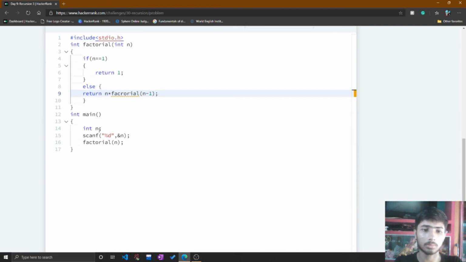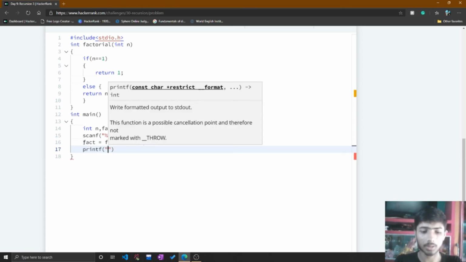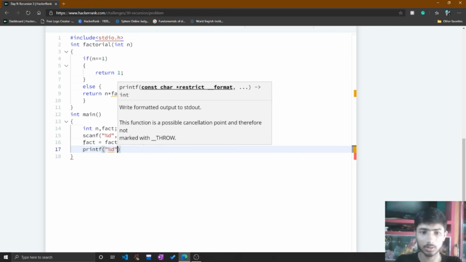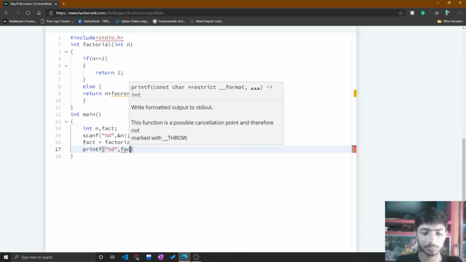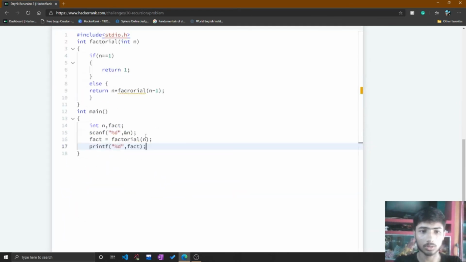So I simply declare another variable, which is fact, in the main function, and then simply write fact equal to factorial n and then print the fact. So fact is the integer, then you simply return the fact. So I think this is the code for this problem.